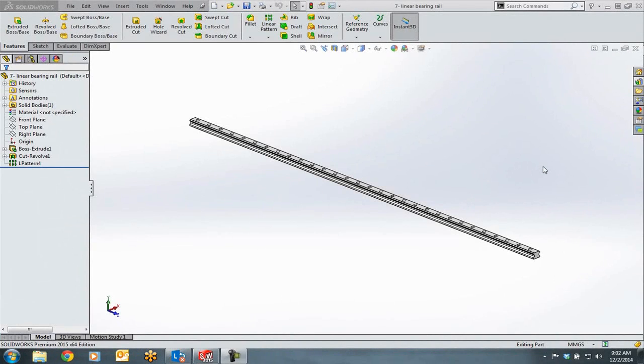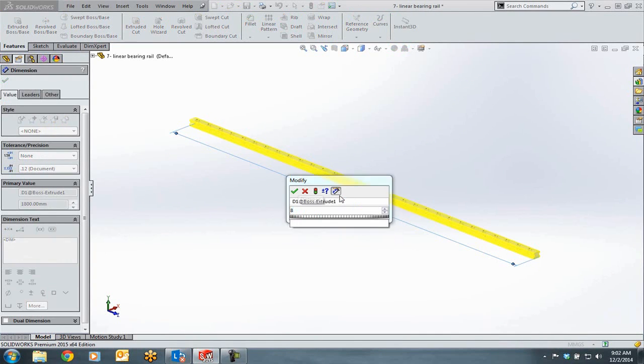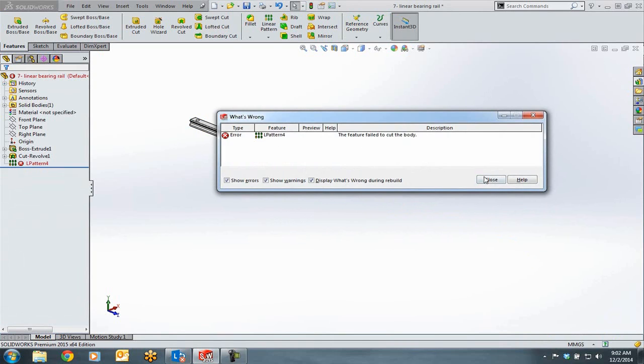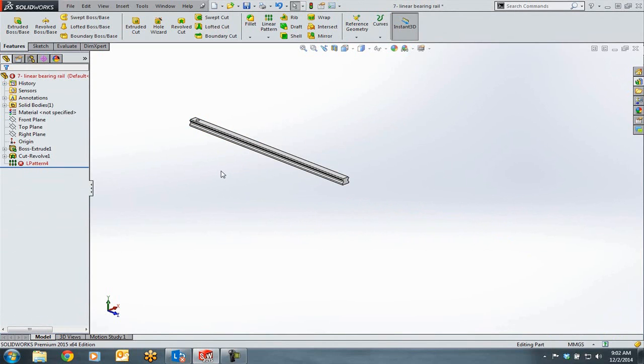Patterns have also been overhauled in SolidWorks 2015. Let's take a look at this linear bearing rail to see the new functionality available within the linear pattern. Currently, we have a linear pattern defined by the number of instances and the spacing of those instances. If we were to change the length of this bearing rail, our part would fail because we would have pattern instances that would not cut the body. In previous releases of the software, we would have to go back and adjust our pattern instances and spacing to get the pattern to generate correctly.